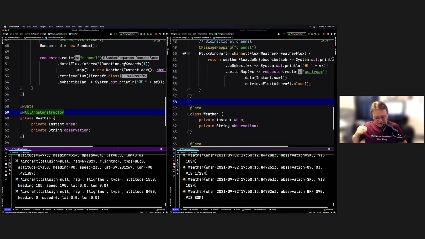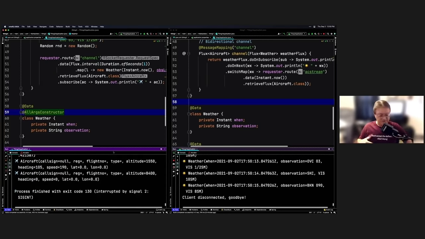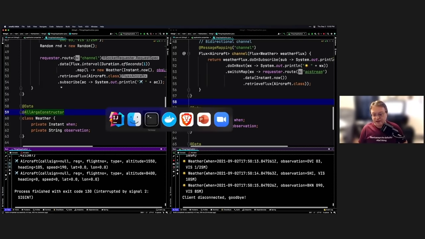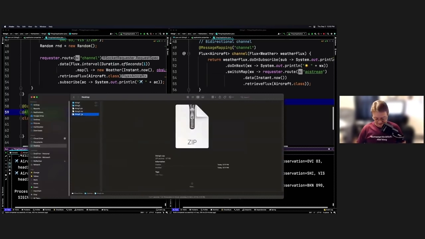Now, in order to push this on, we have 10 minutes. We've got plenty of time here. So in order to push this onto thing 3, let's go ahead and create thing 3. And I'm going to unzip that.